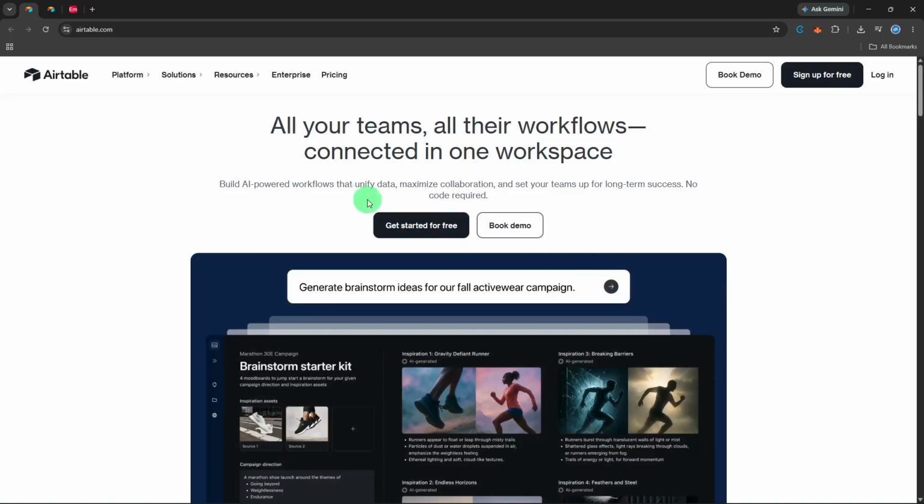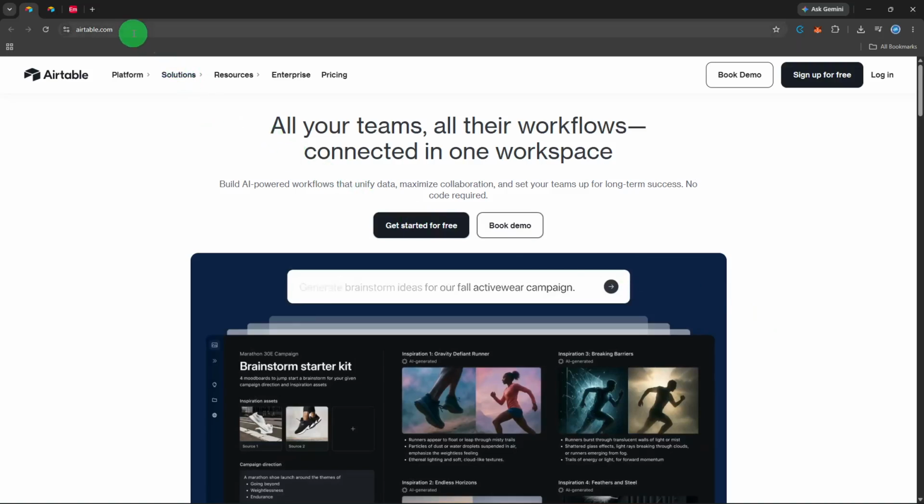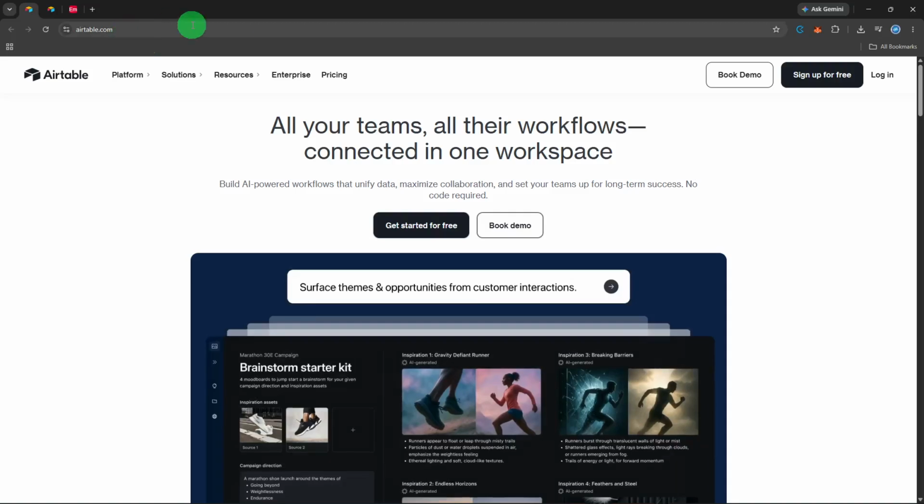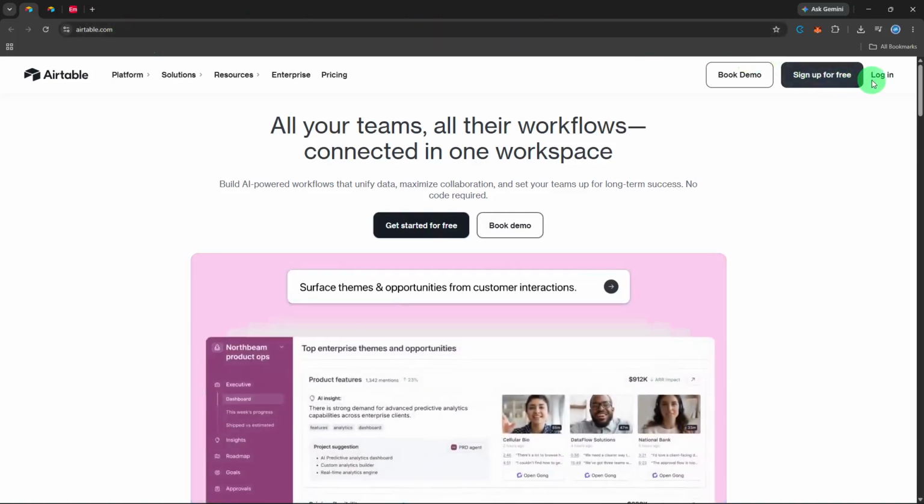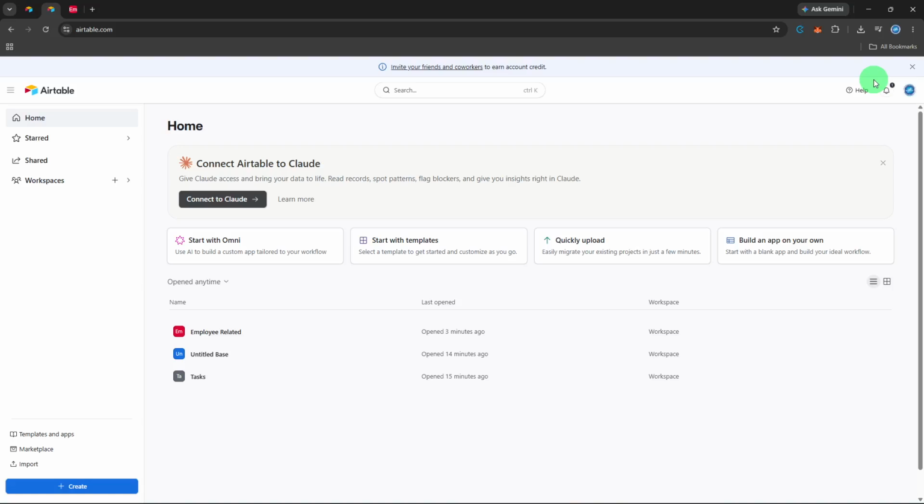To get started, open your browser and head over to Airtable. You'll want to make sure you're logged into your account, so go ahead and click the Login button in the top right corner and enter your credentials. Once you're in, you'll land on your Airtable homepage, which shows all your existing workspaces and bases. This is your command center, and it's where we'll begin organizing.